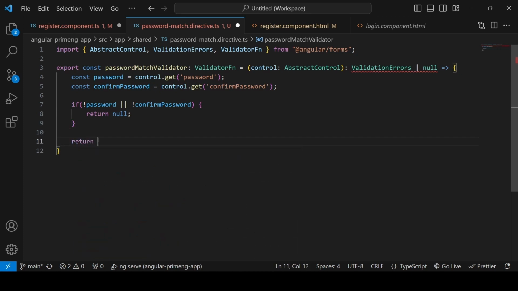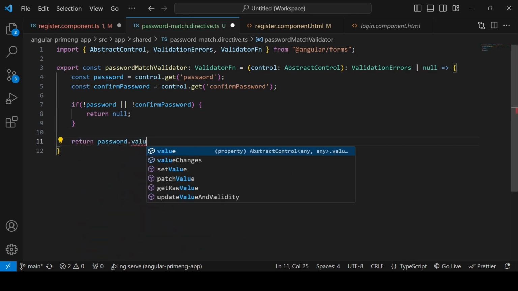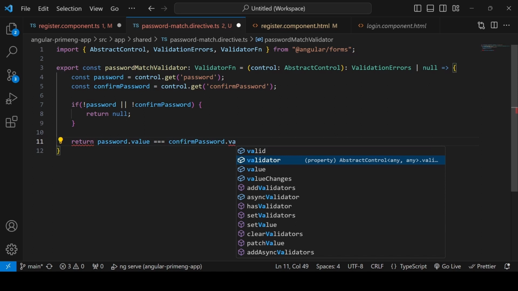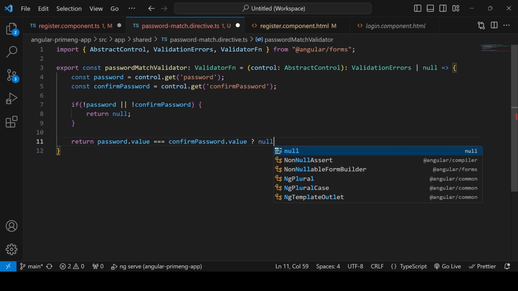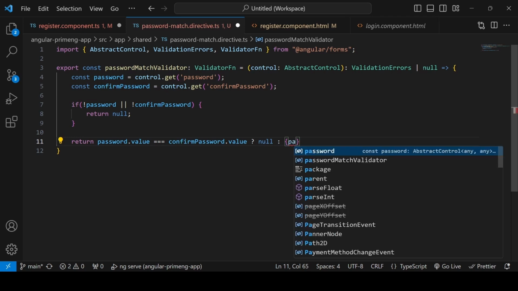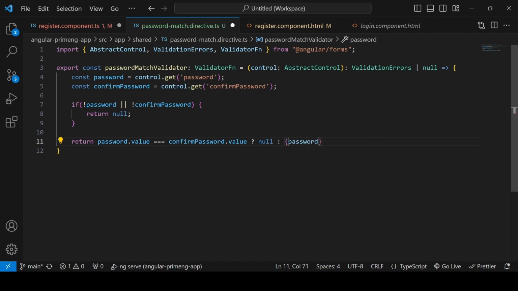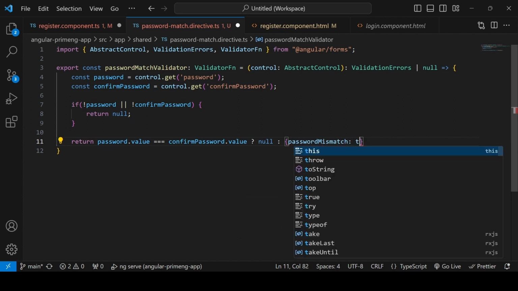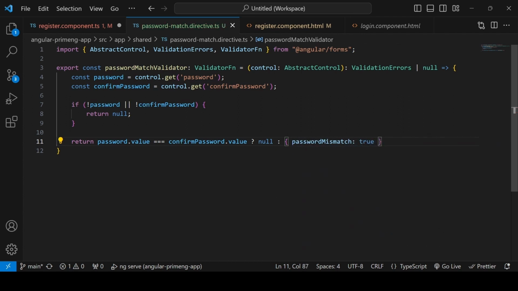Then return null if the password.value equals confirmPassword.value. If both are equal, we should not throw any error. Else you can throw an error, and the error name is like required, email, pattern, and so on for the min length, max length. That's the key. So you can create a key here and call it passwordMismatch. You can give any name, and I'm giving true. So whenever this error comes, this key should be true. So the error is done.